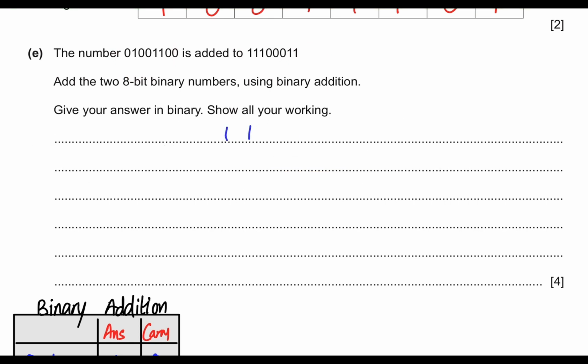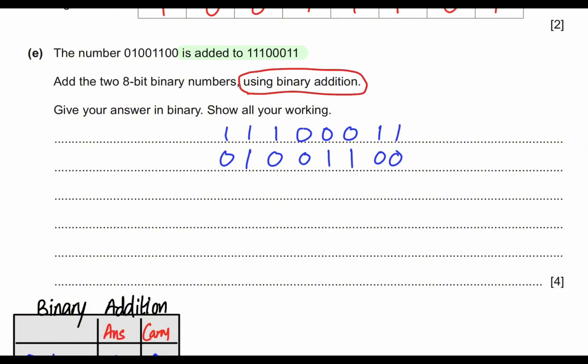1 1 1 0 0 0 1 and 1 0 1 0 0 1 1 and 0 0, because it says is added to this number using what? Binary addition. Now let's solve it. I am performing the binary addition here. Please listen carefully.